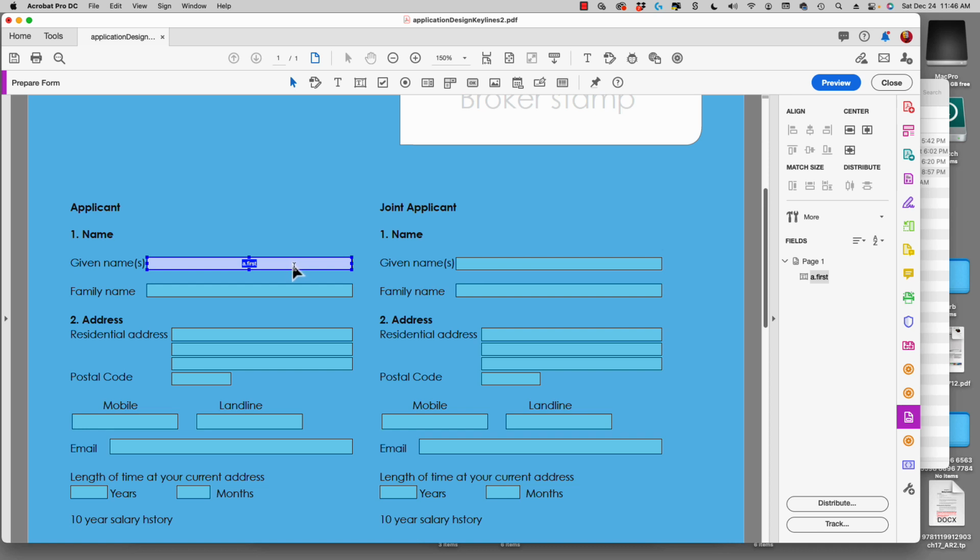Now I can easily duplicate this field by holding the Alt key on Windows, the Option key on the Mac, and click. I'll hold the Shift key down to constrain the movement and drag down, and you can see that I'll nudge this a little bit.